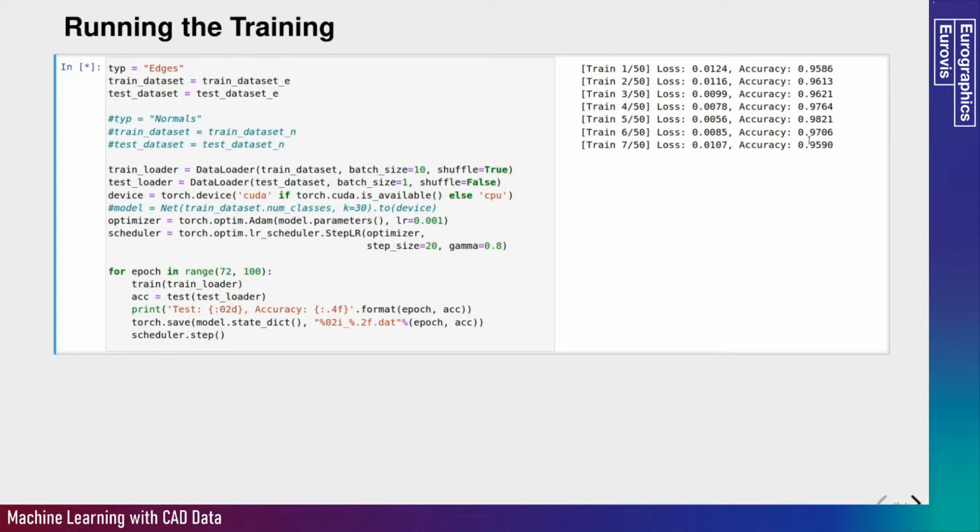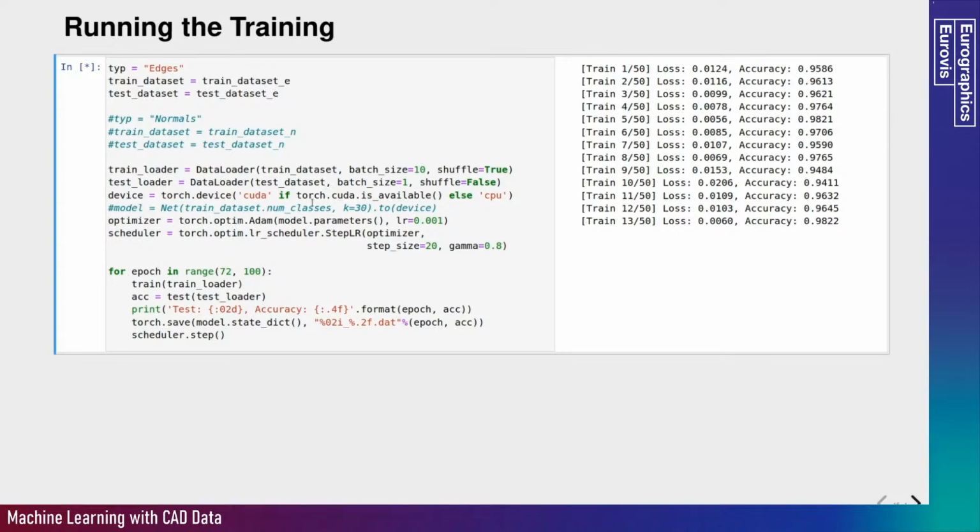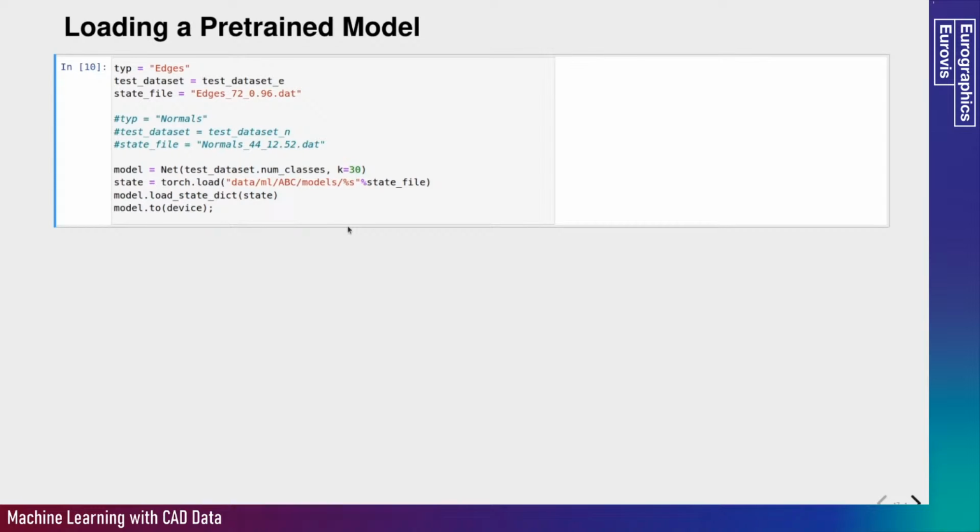Most of the points are already classified correctly, and we can still train for more epochs. We can still use more training data to get even better results. Let's stop this again here and see the same training for the normals, and then we're going to see how we load these pre-trained models and how well the models actually predict for our edge detection.